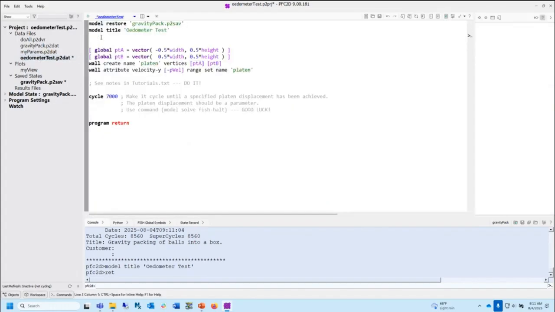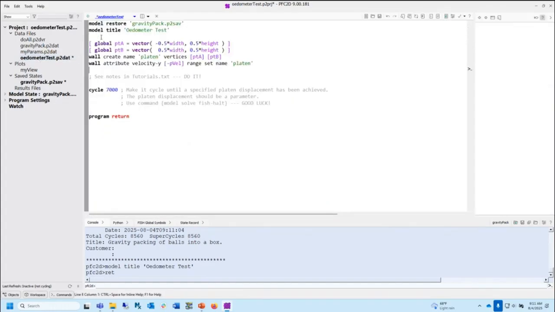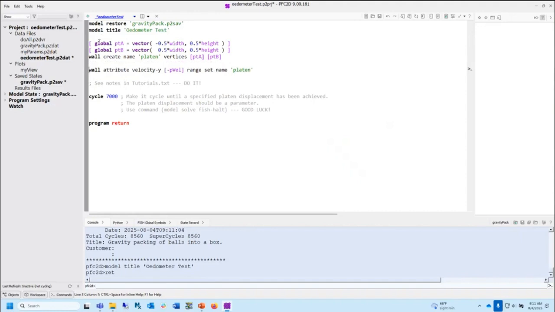So now we're going to make a wall at the top, and we're going to call that a platen. We're going to use the wall create command. We're going to call the wall platen. And that command requires the keyword vertices, and it only needs 2 points in 2D space.